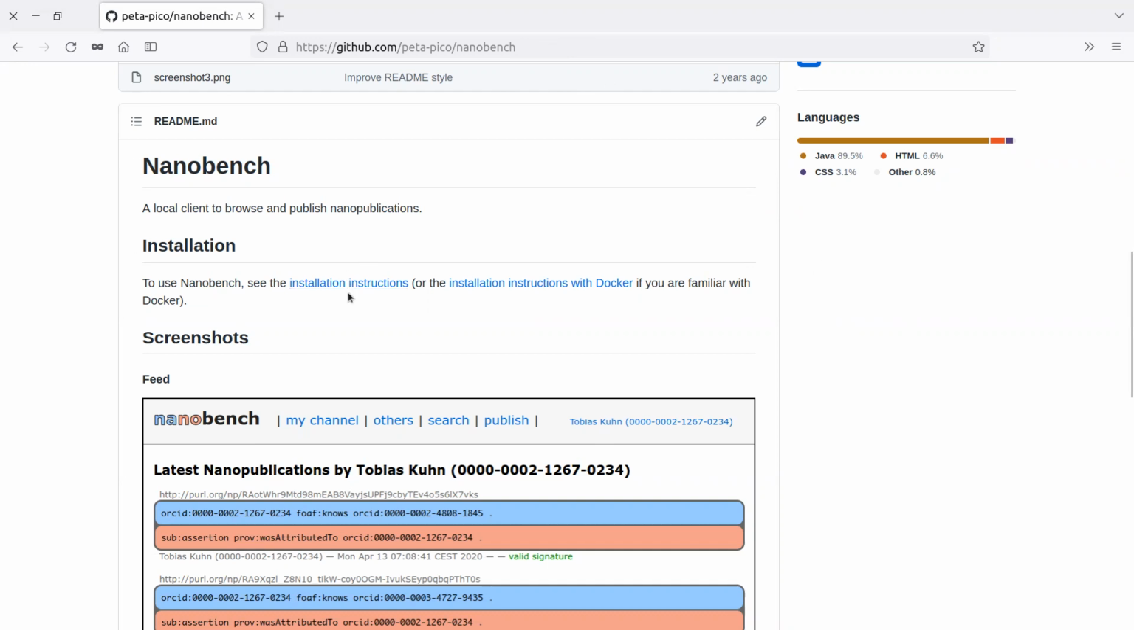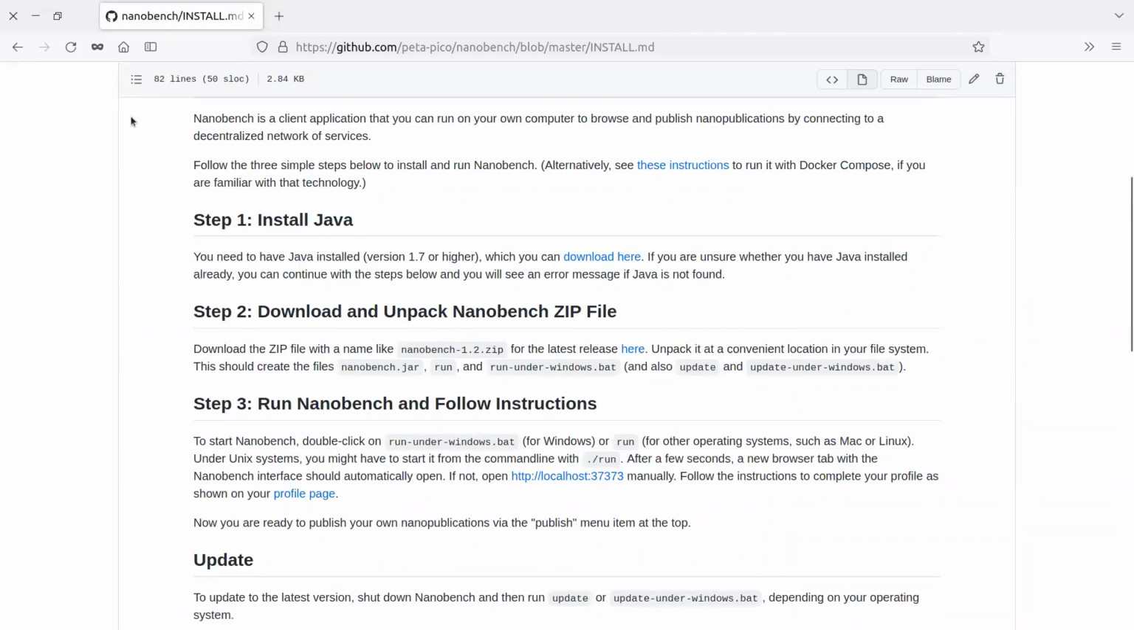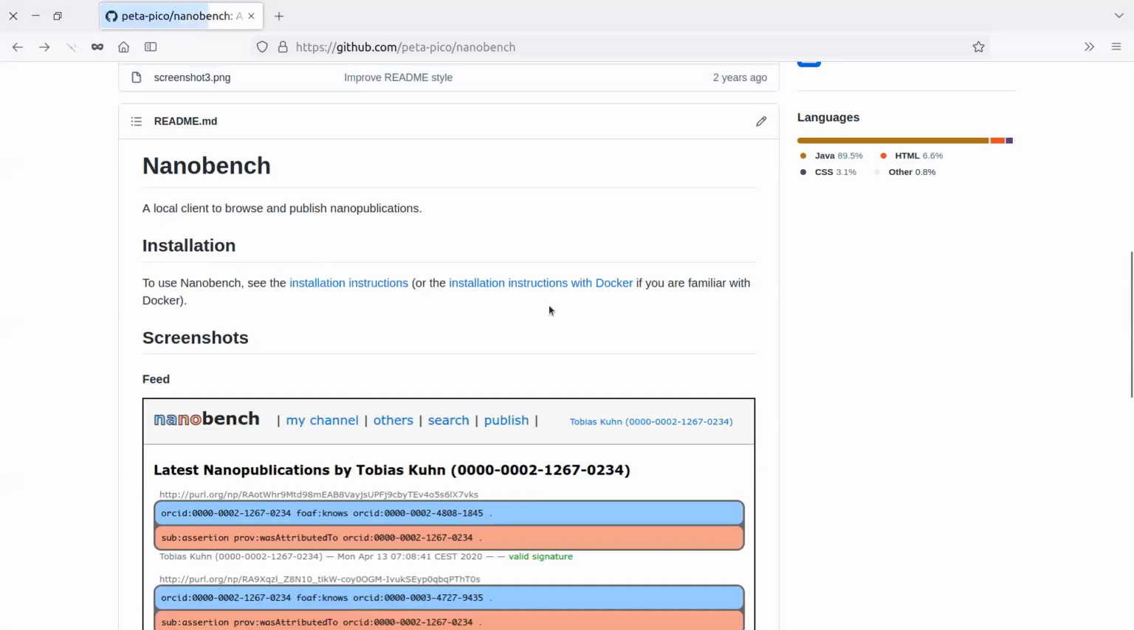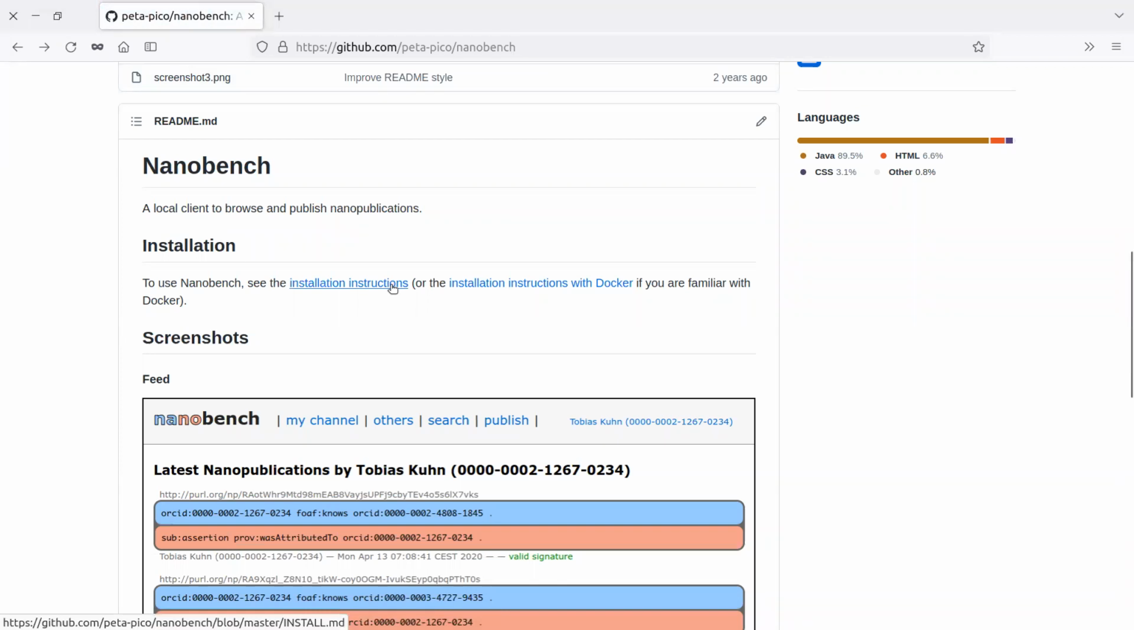Then you're going to find two installation instructions that you can follow, and I think they're pretty self-explanatory, but I'll go quickly through them nevertheless. One is the regular installation instructions that ask you to download a jar file, and you need to have Java installed. That's the recommended way. There is another installation instruction with Docker. That's actually easier and faster probably if you already have Docker installed and are familiar with that technology. If you do, then this might be the right option, but otherwise I strongly suggest that you follow these installation instructions.